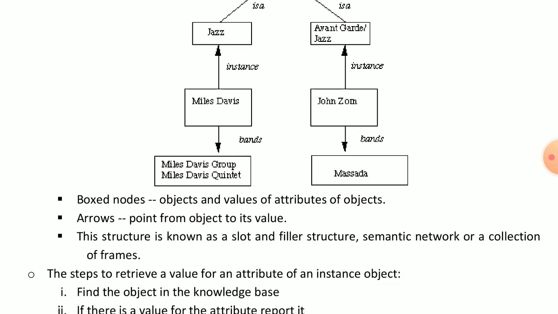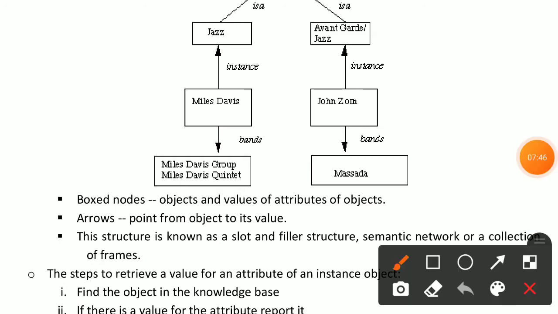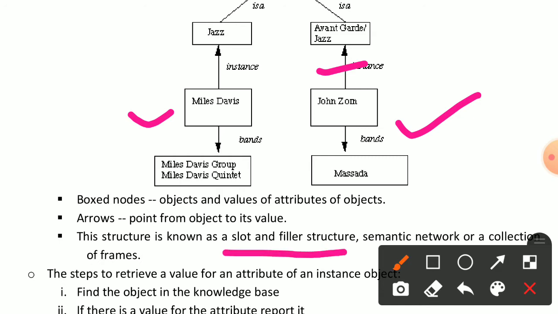Now in this diagram, in the box node we can take the object and its values of attributes, and the arrows represent the pointer from the object to its values. Then this structure is known as a slot and filler structure, semantic network, or a collection of frames. Here we can take different frames and make some structure. Its name is slot and filler structure.